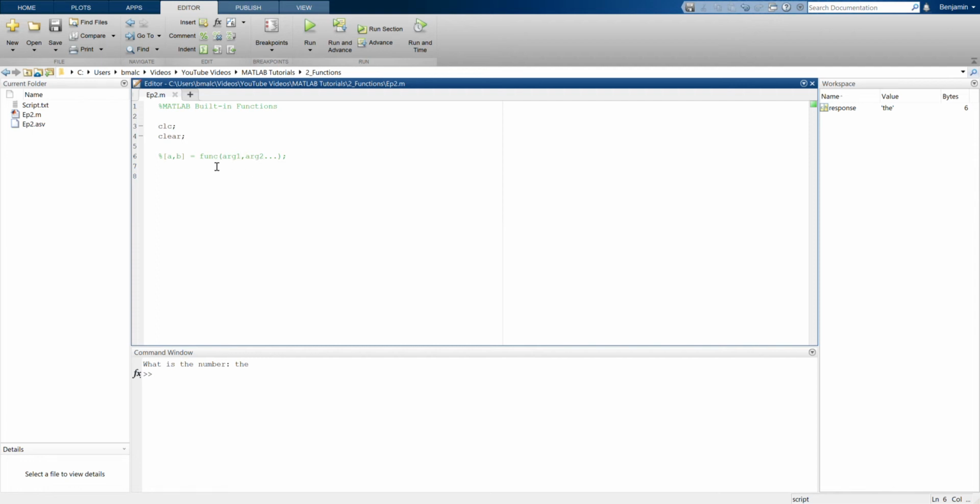So for instance, if I had a function that summed two numbers, I could have sum and then parentheses, I could have 1 and then 2. And then if I ran it, it would then sum them and just give me 3 as my answer. But since we just have an arbitrary function, we don't know what it does, but we know it takes a handful of arguments and then spits out multiple outputs as well.